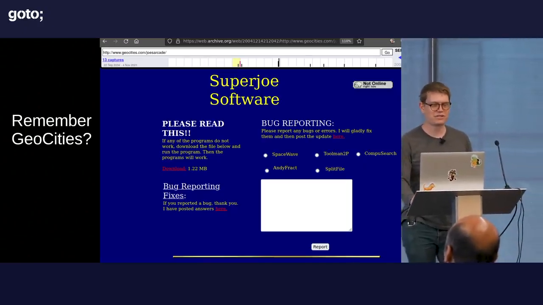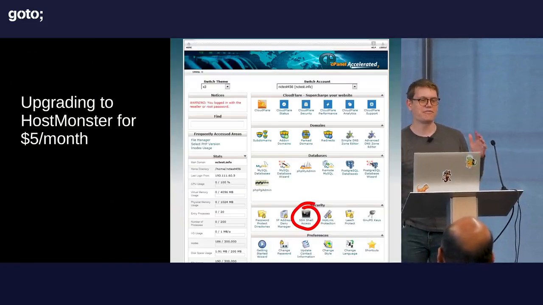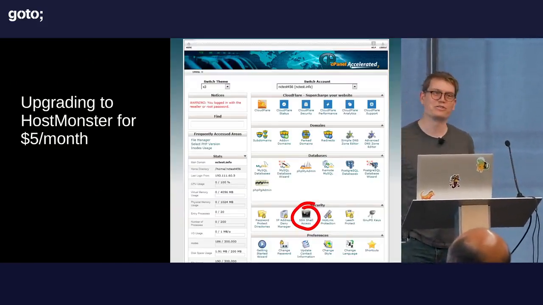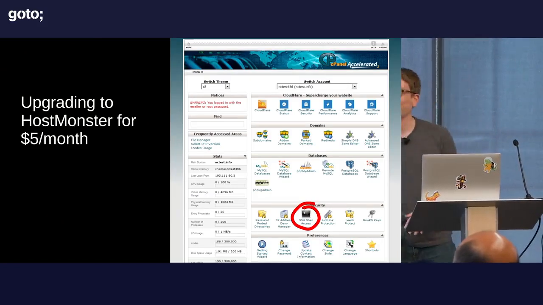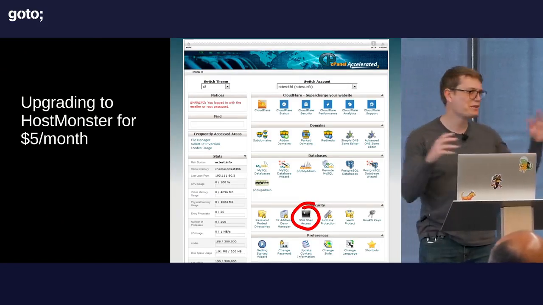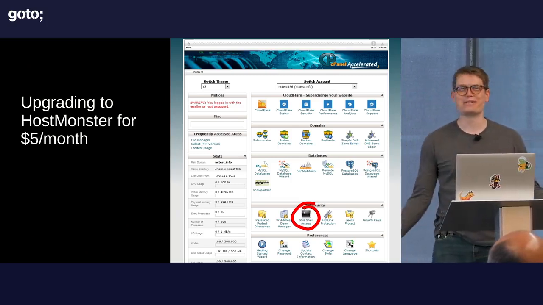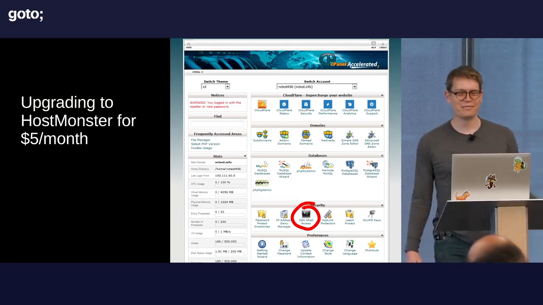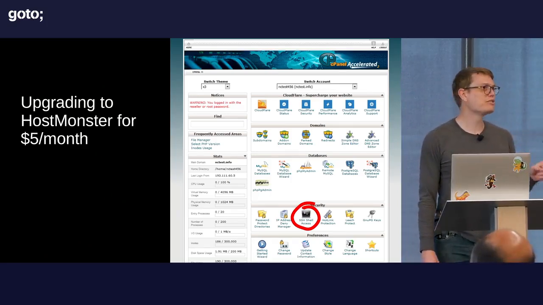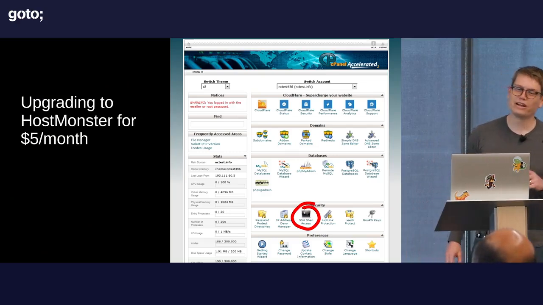Well, anyway, when I discovered that I could instead pay $5 a month and upgrade to Host Monster, it's like, whoa, mind blown, right? Now you can SSH in, and you can run some PHP stuff. Wait, I don't want to use PHP. I want to use like Perl or Python or something. So if you figured it out, you actually could install whatever programming language you wanted on these systems.